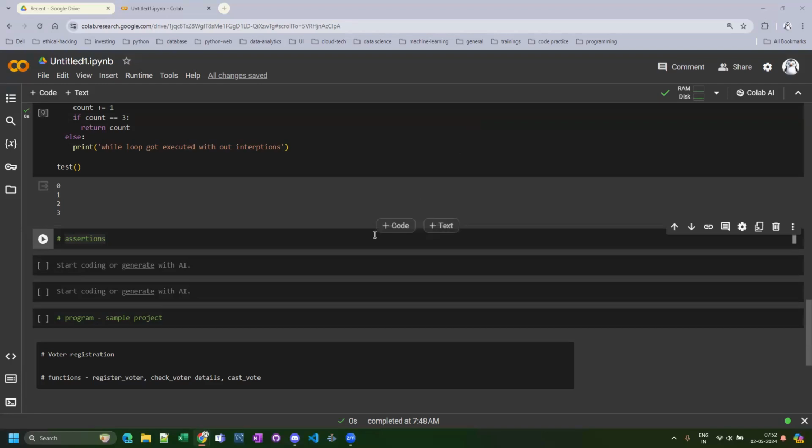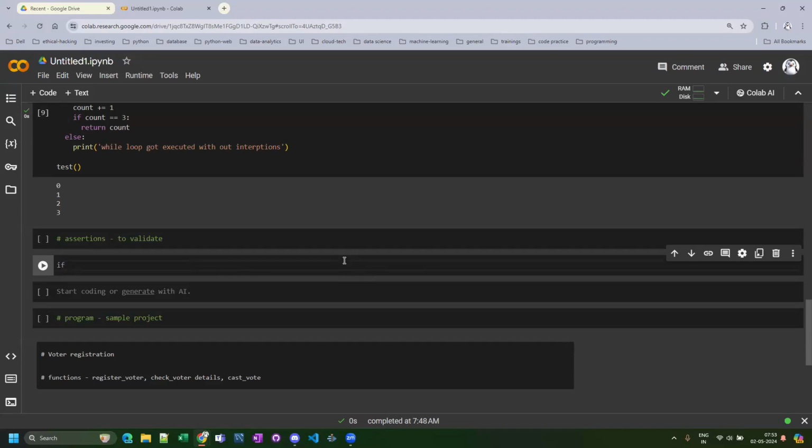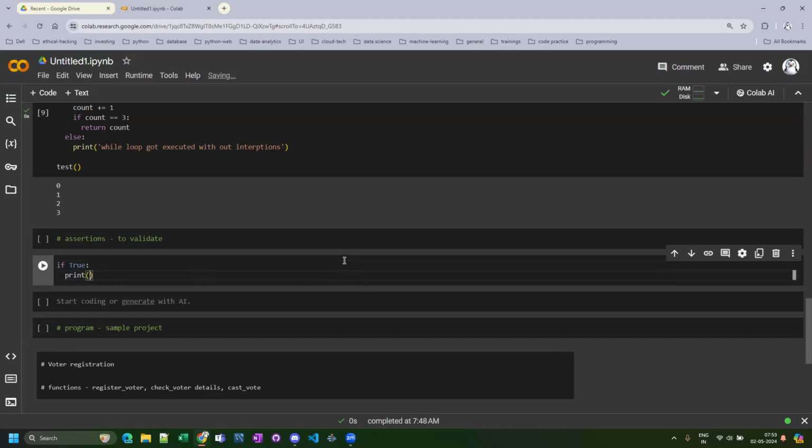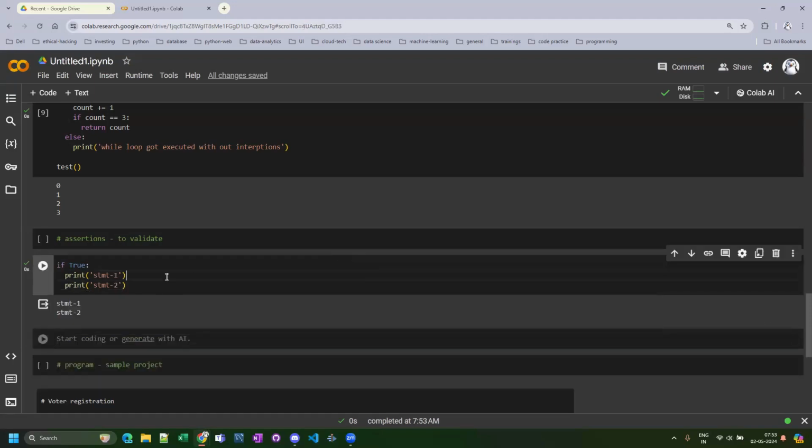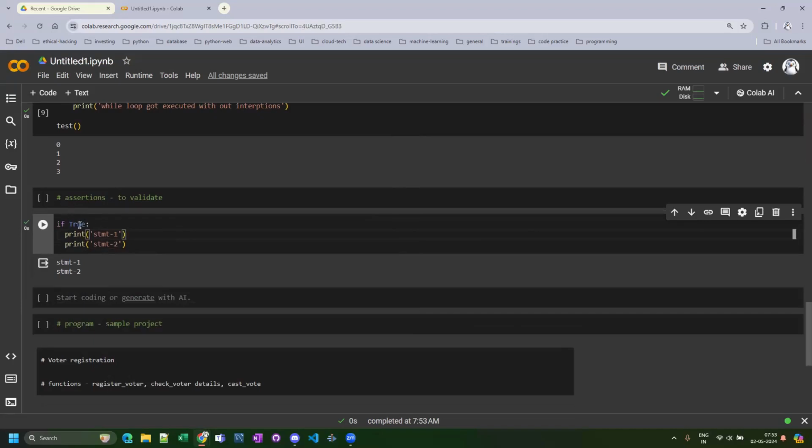Got it? For example, to validate, normally what do you do in the if conditions? You compare things. Once it is validated, you execute a piece of block, right? If this is true, you print the statement. By default it is true, so it prints it. What I want is, if this condition fails, I want to raise an exception.